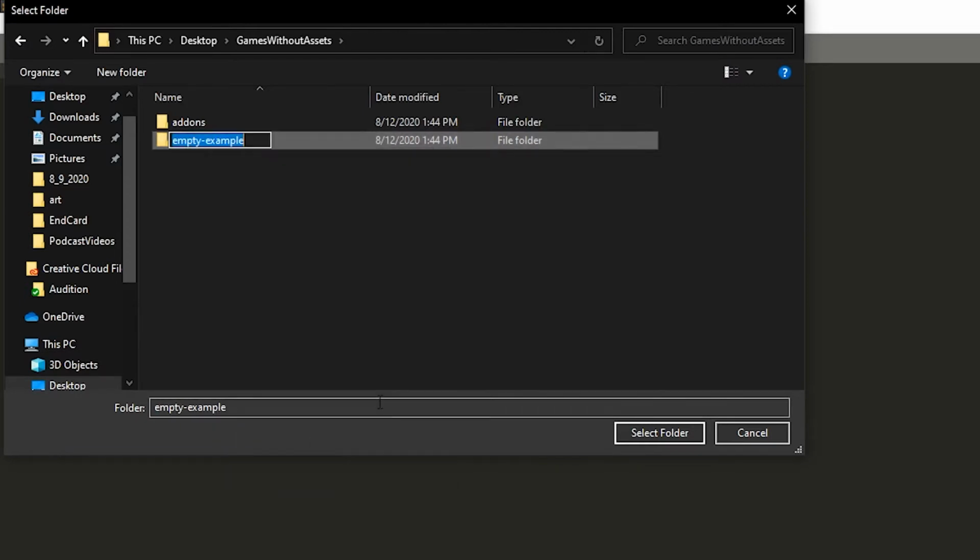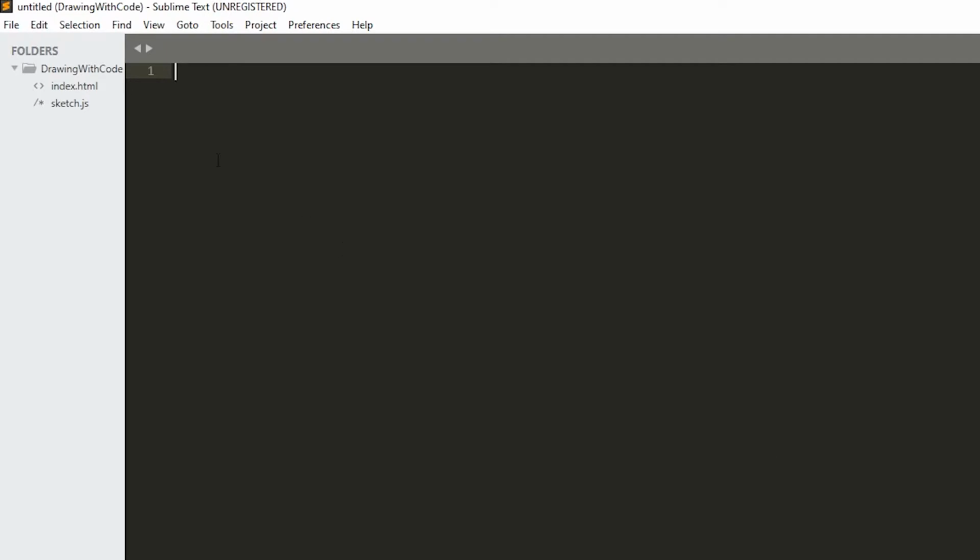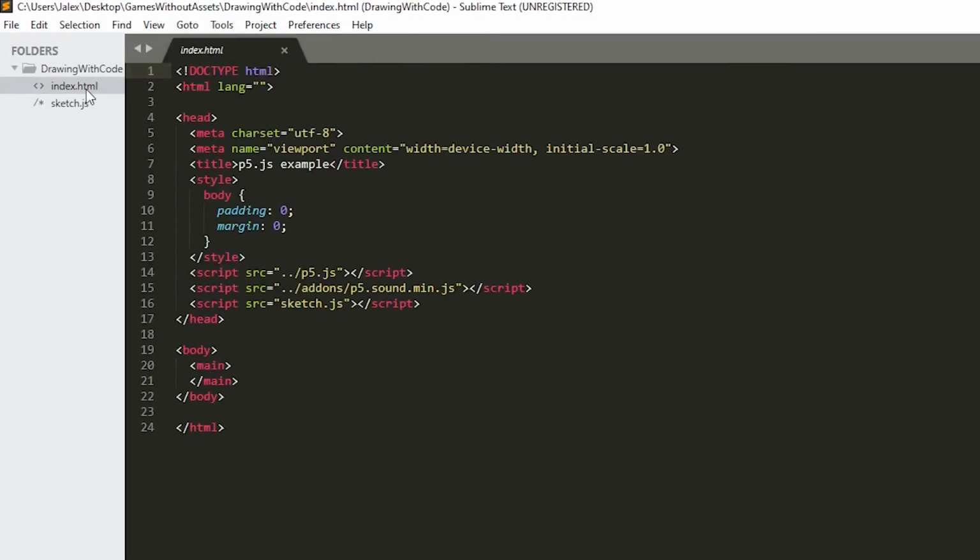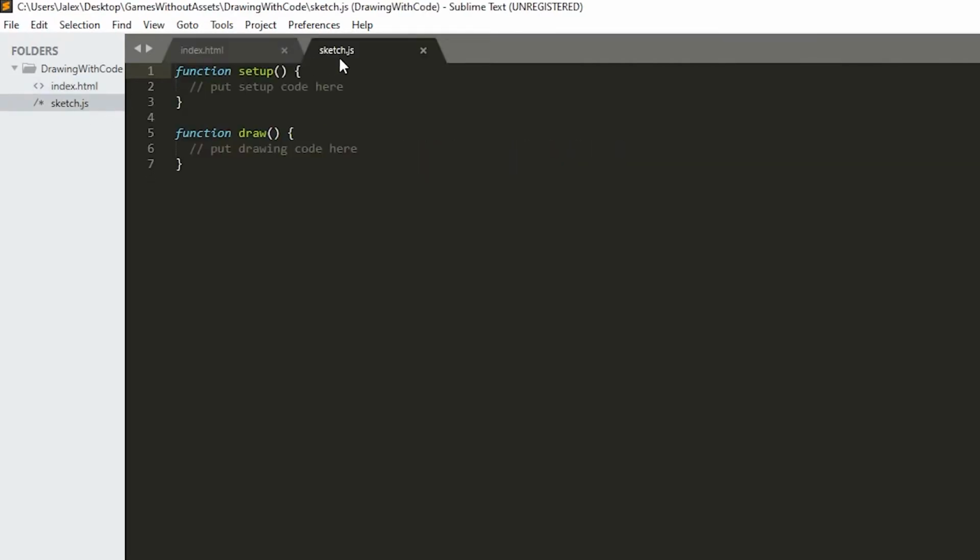But first, let's rename it something less generic. We're going to call it Drawing with Code. Now this means that we'll have to go back and reopen this in here because this folder name changed. So now we can open up our index.html and our sketch.